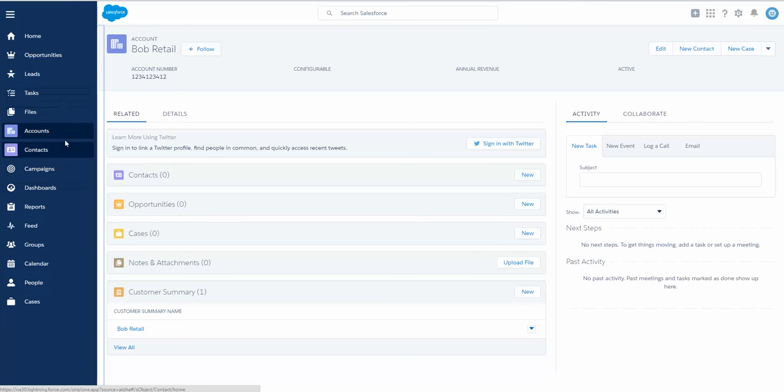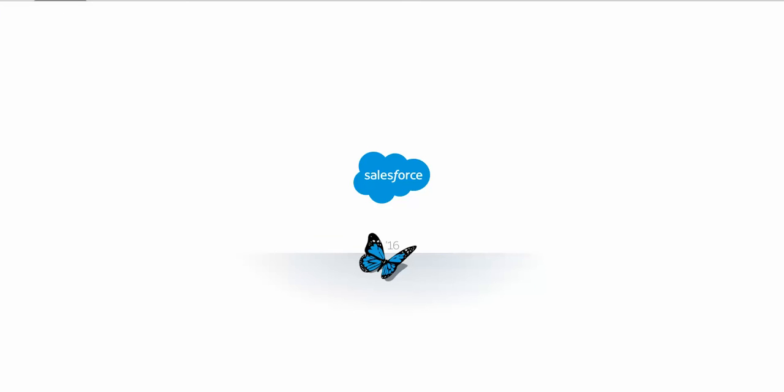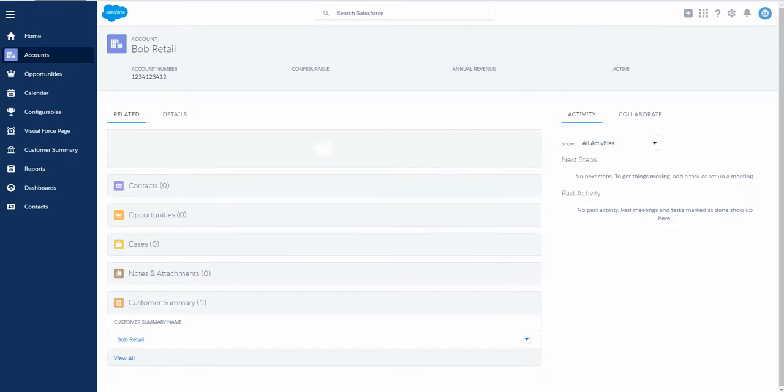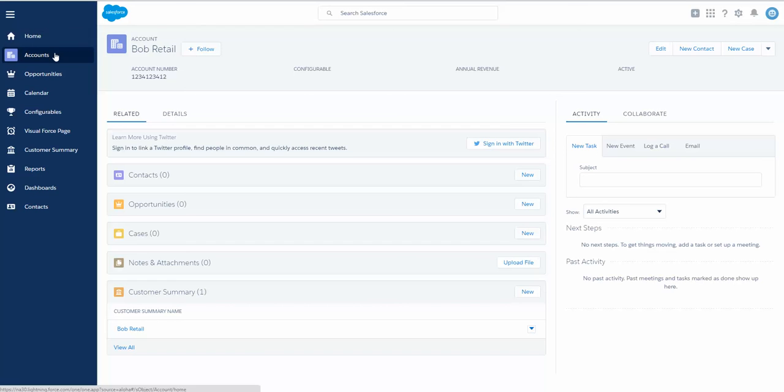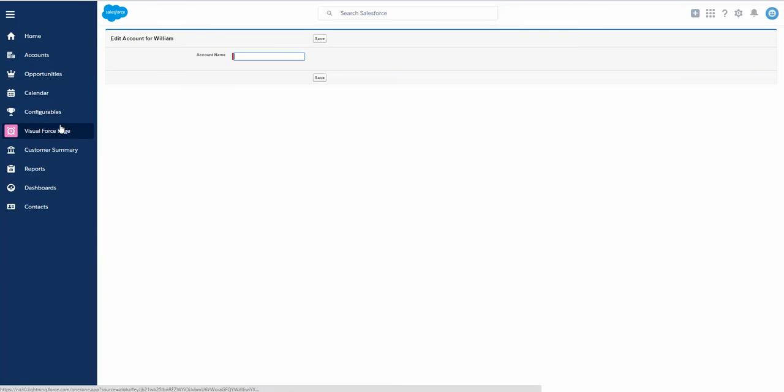So I have customized this menu. Let me change that real quick and we can refresh and see. So as you can see, I customized or configured my navigation menu to show different items that I am working or interested in working on. So in addition to the out of the box or the standard objects, you can show custom objects also. You can even show your Visualforce pages that you created in the classic version.